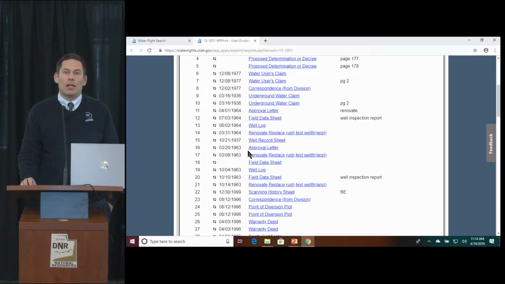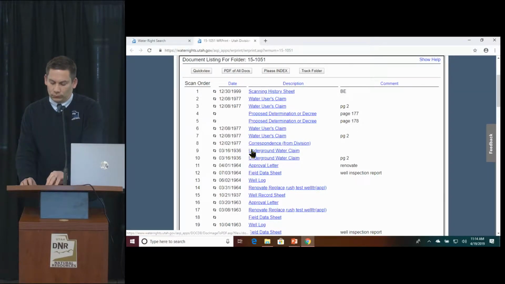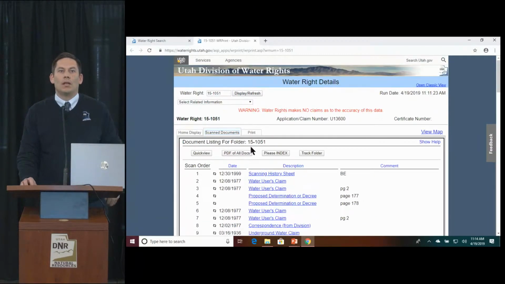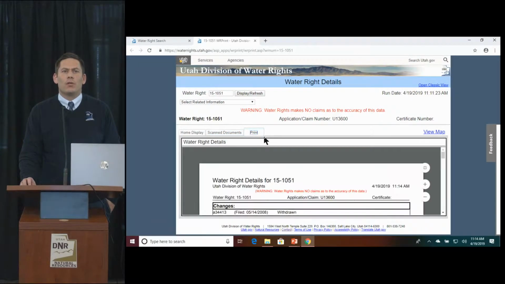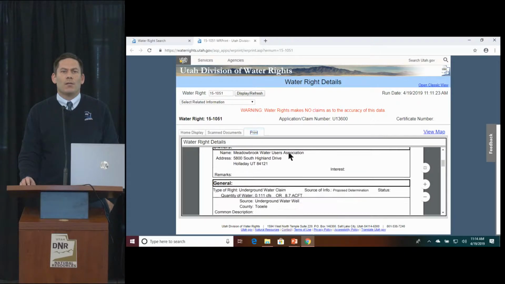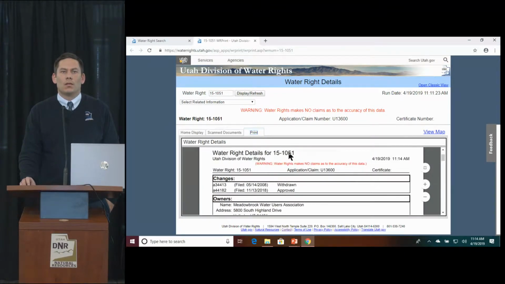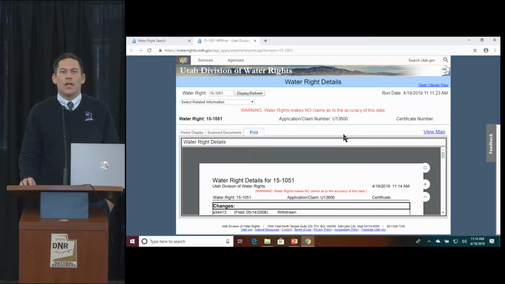So anytime a document, anything happens with a water right file, if it goes on the physical water right file, a copy is scanned, uploaded to our system, and it's available here. There's a print tab where you can get a PDF printout of all this information, their sections, if you'd like to do that.